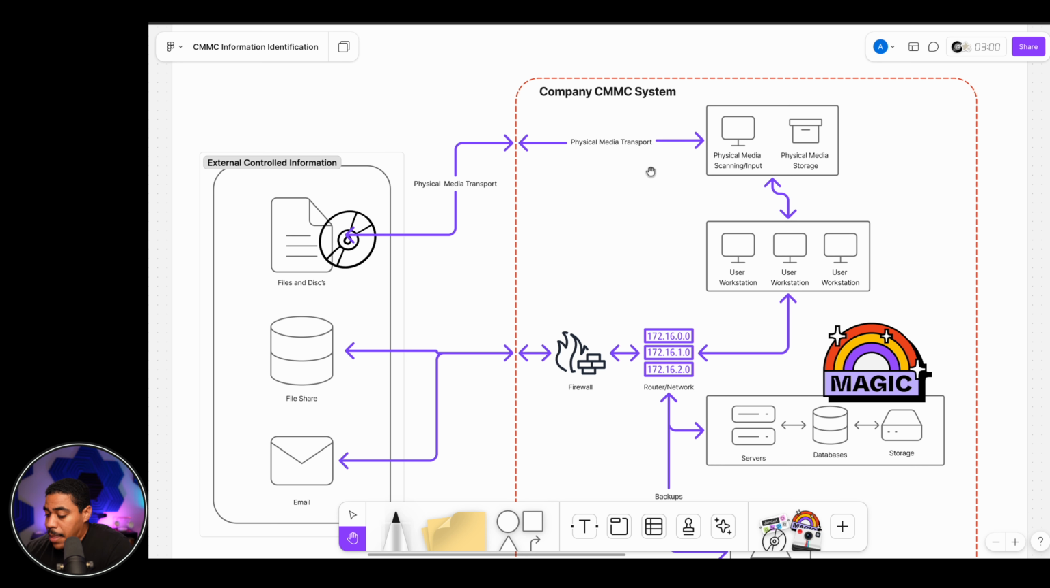As this physical media comes in, it's likely to go into some kind of secure or controlled area within your company. And if you're getting disks, you should scan them. This is a good thing to do. You should scan them to make sure the disks are clean and don't have anything nefarious on there. Unlikely, but you always want to do it, so make sure you check that box and protect yourself from any potential issues. And then also physical media storage, so some kind of controlled storage cabinet within this controlled area of your business or company. Okay, so that's physical media.